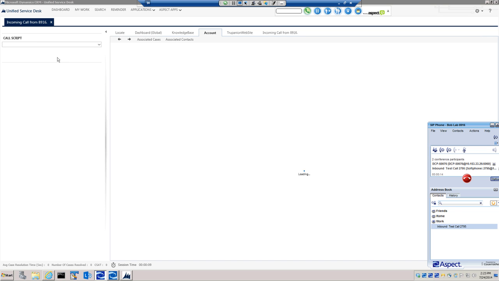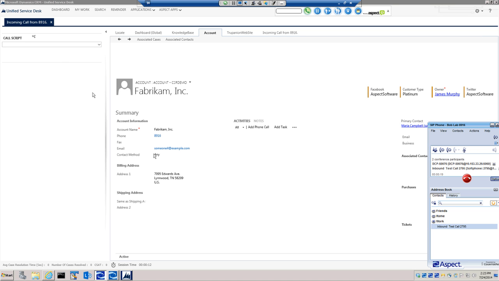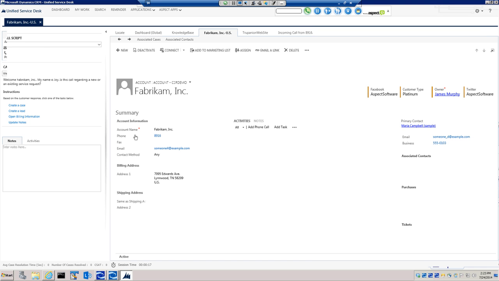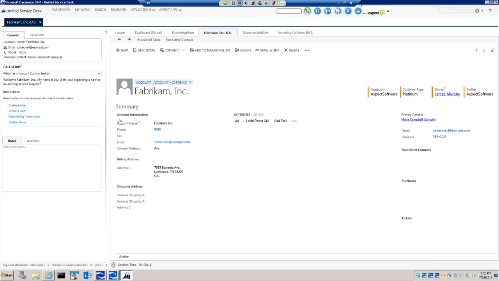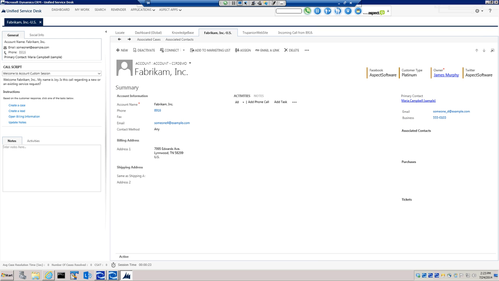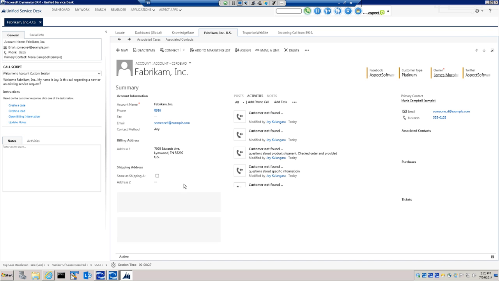A couple of things have happened as this new session has been initiated. It found the record inside CRM that matched my incoming calling number, and then it launched a couple of different applications. It automatically created a phone call activity so I can keep notes up to date, and it also kept the knowledge base open because I had that as part of my initial session within the application.